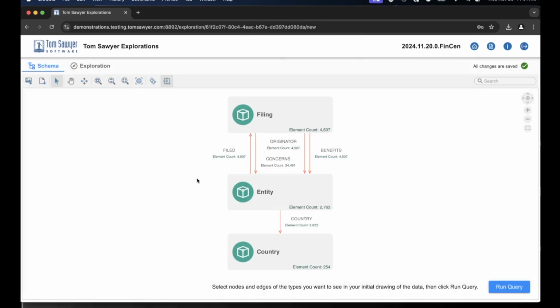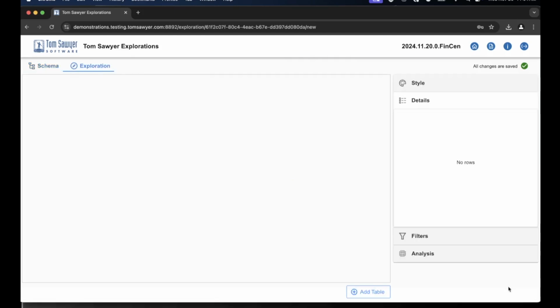So we have three node element types, and then we also have several edge element types as well. And you can see how many of each model element type are available. So let's go ahead and select entity, country, and the edge that connects them. And we're going to run a query based on what I've just selected here in the schema.